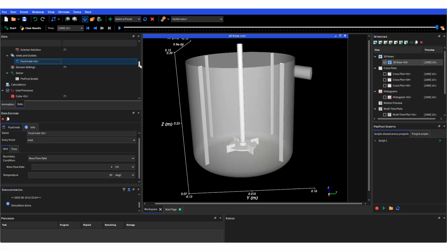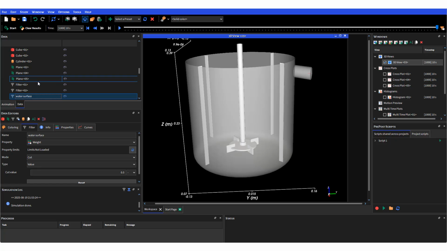So that's basically it. We don't have any volumetric inlets for this case. We only have inlet coming from the inlet surface. And I've also implemented some user processes, like for the water surface, for example, which we will see in the results. So that is it for the basic setup for the simulation.